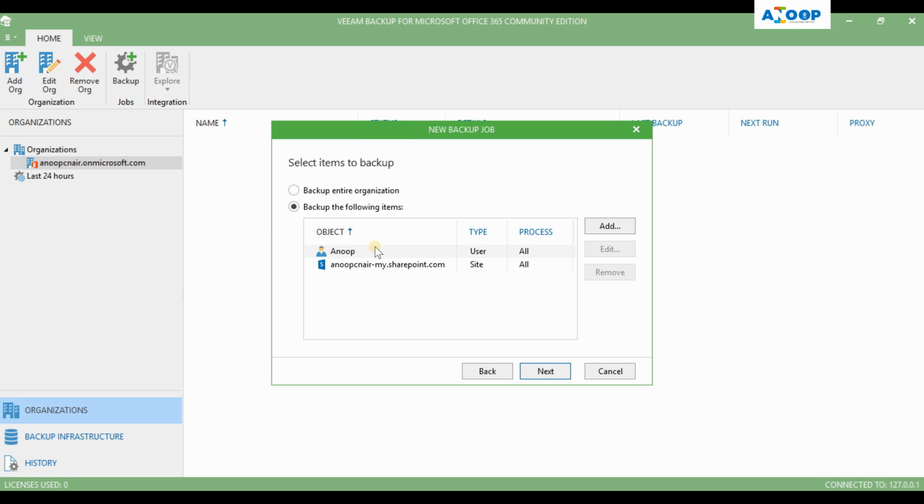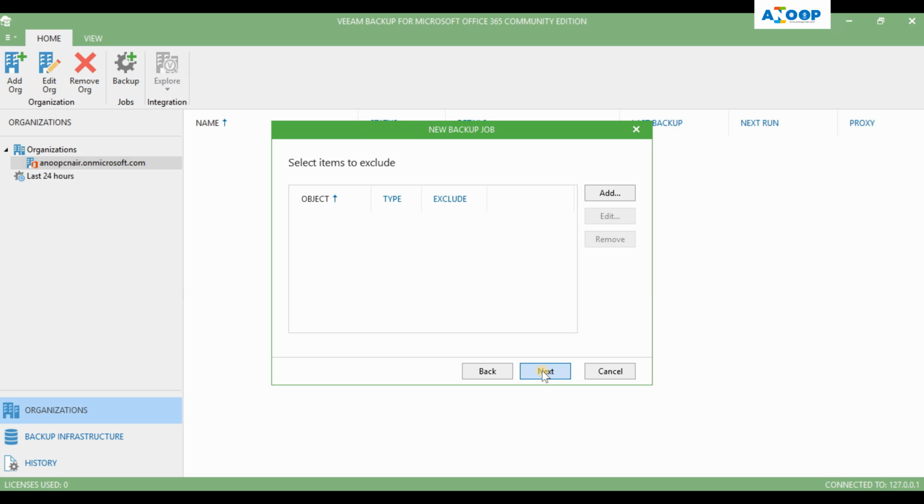I have selected one user and one particular site, and I have options like I can select groups and organizations, items to exclude. If I have selected organization and I want to exclude some particular users, then we can do that, or particular sites we can do that. I'm not planning to select any exclusion because I have selected only one user and one particular site.